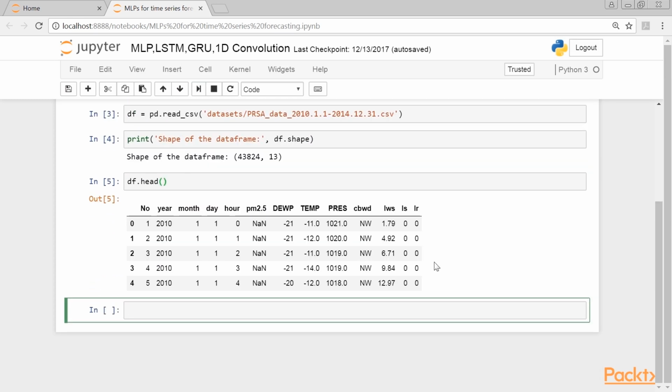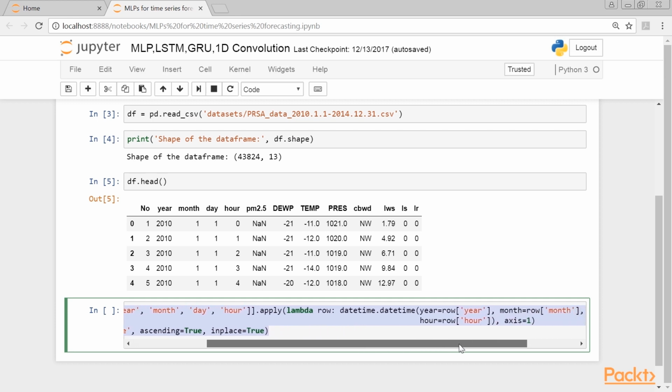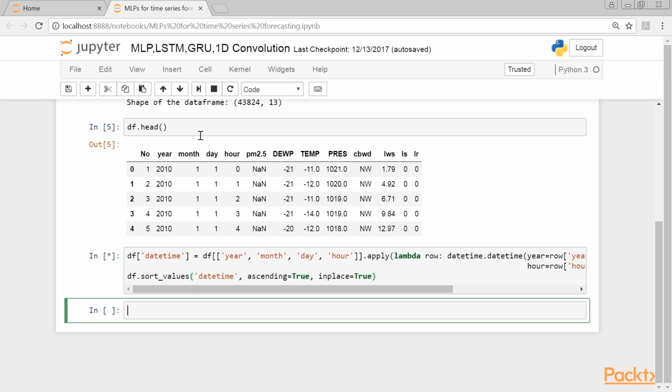Now, to make sure that the rows are in the right order of date and time observations, a new column, datetime, is created from the date and time related columns with this block of code. The new column consists of Python's datetime.datetime objects. The data frame is sorted in ascending order over this column. Let's execute it.